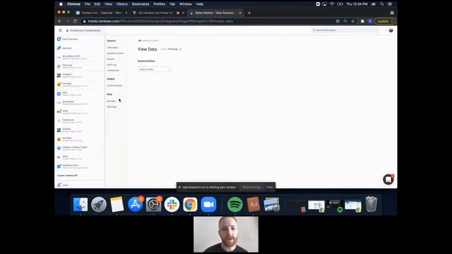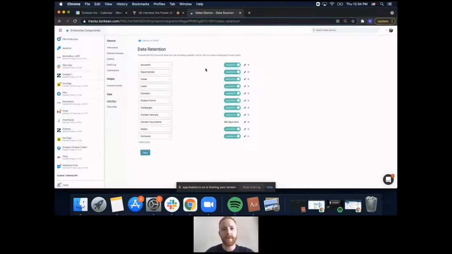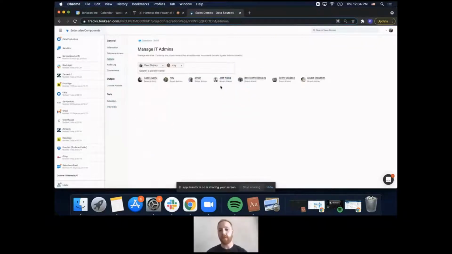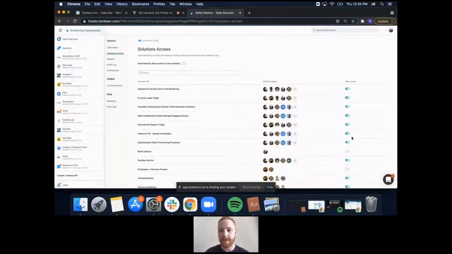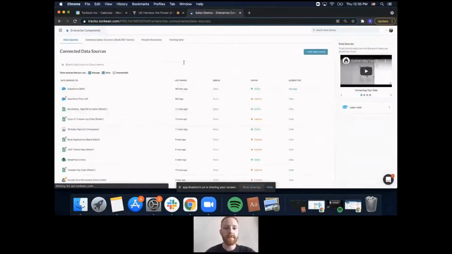Other cool things here from a security and governance standpoint, for everything that you have connected, you're able to identify what are the retention rules for the different fields that we have, right? What are the admin privileges for this data source? Who can actually see and edit the data source that you have connected? For the workflows that you have, which solutions have access to this particular data source, right? So you can start being really, really secure in how you roll Tonkean out across the organization and giving the principle of least privilege to only the people that need to have access to the different sources that you have. Once you have all of that connected, you're off to the races.